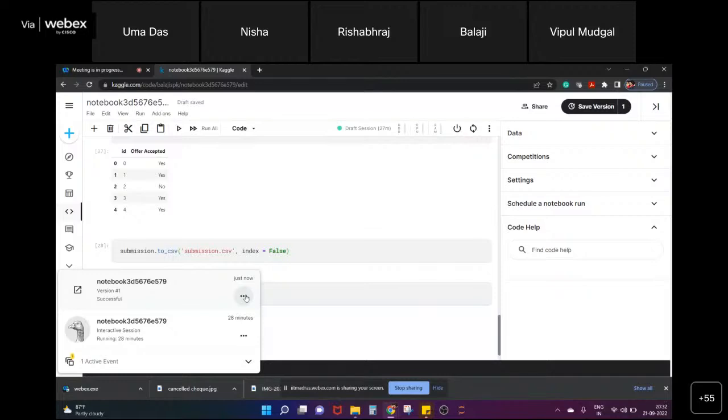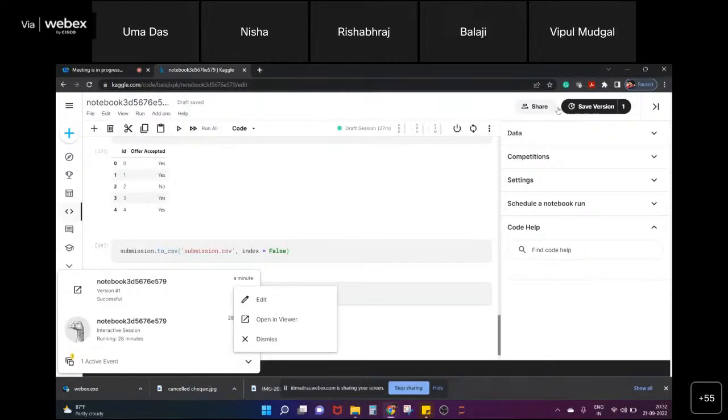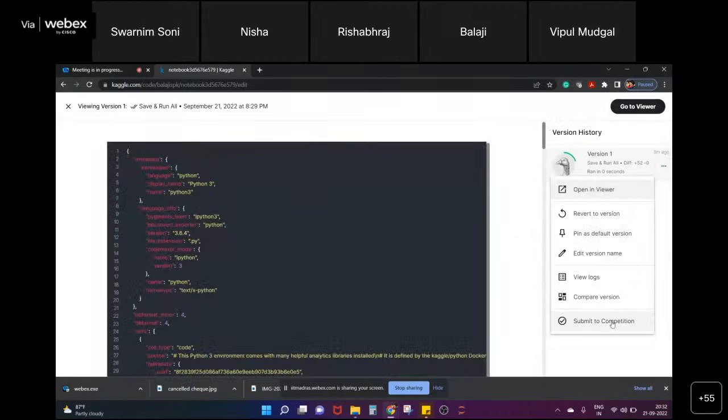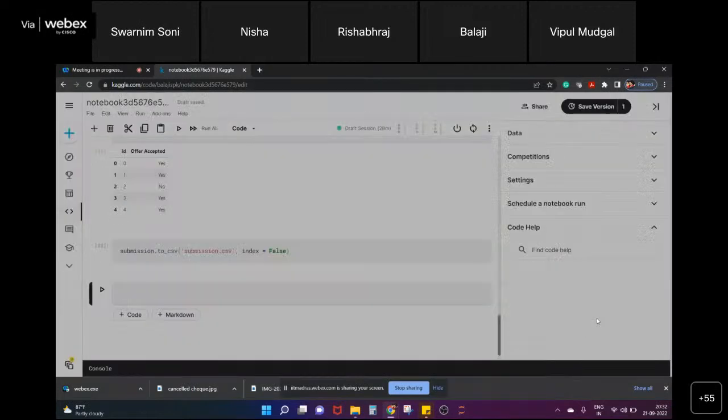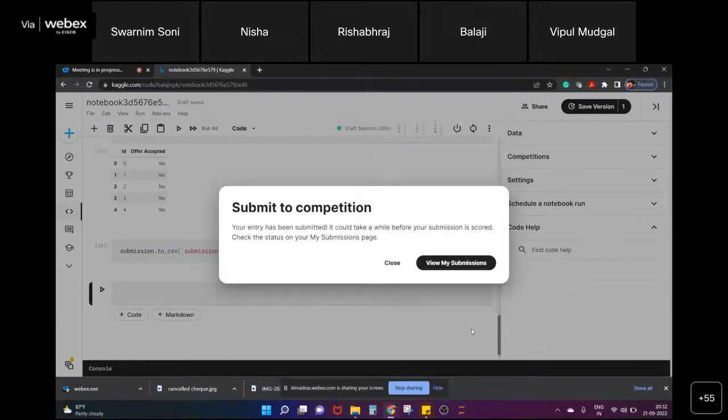Okay, now it came out successful. Everything ran as I expected. Then there are 3 dot points, right? Click this one. At the last there is submit to competition. Click the 3 dot points, submit to competition. So it says version 1 and your CSV file, submission.csv, submit.